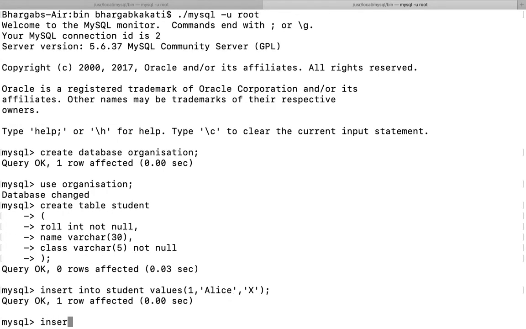Now let's insert the second row. We know that values should be inserted row by row. Insert into student, values. Now in roll I have given not null, so let's try to give a null value into roll. If you want to give a null value into a particular column, you have to write the word null without any quotes. Remember, if you give it with quotes, then it will be considered as a string.